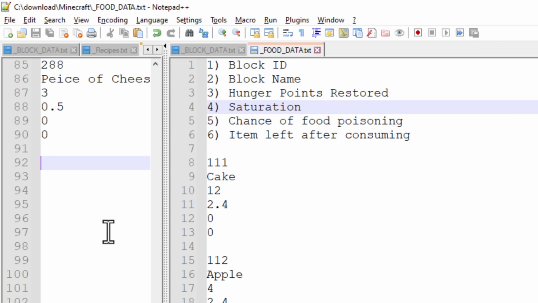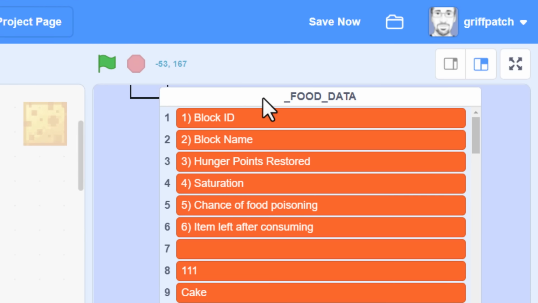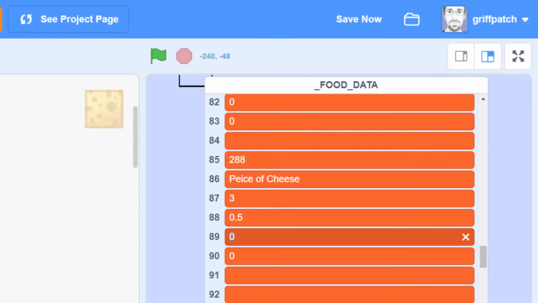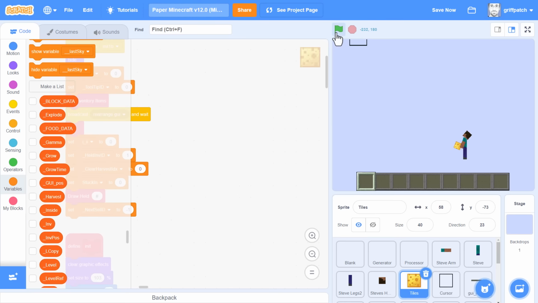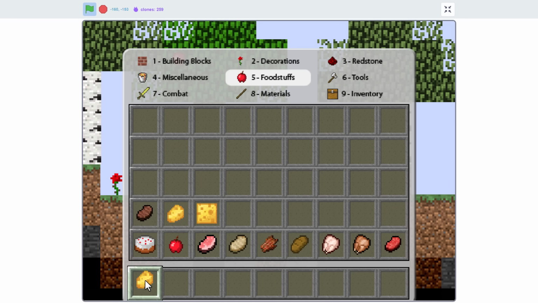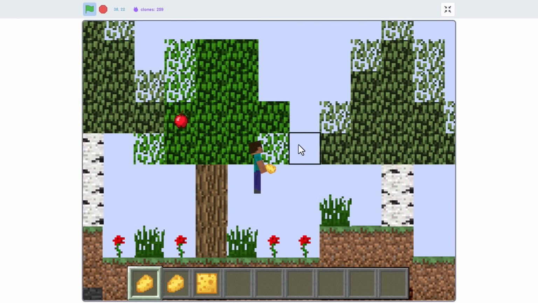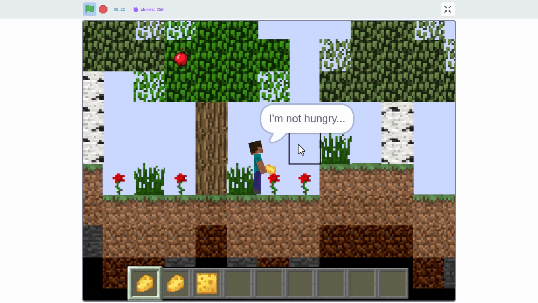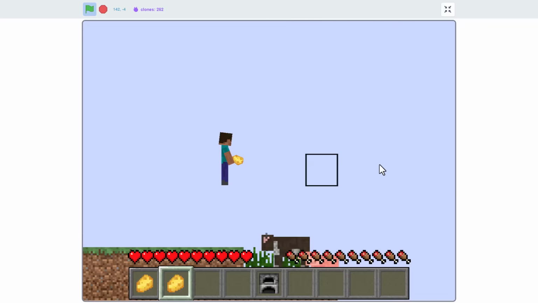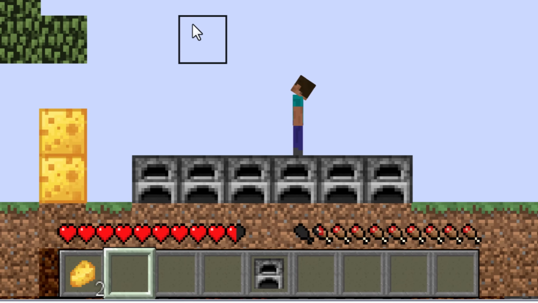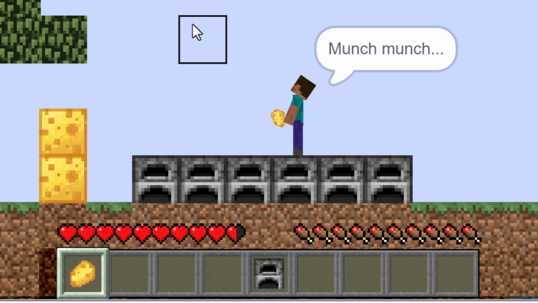Save the file and go back into Scratch. And you know what to do. Import the list. And run the project. Filling up with the cheese now. And eat. Okay, of course I'm not hungry yet. Well, I guess I'd better do some exercise. Hold on. And it's dinner time. Yeah.